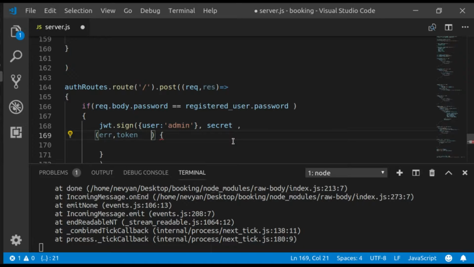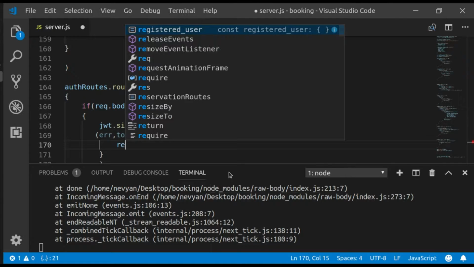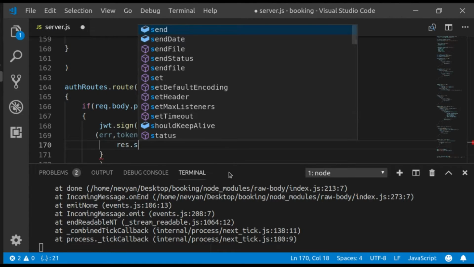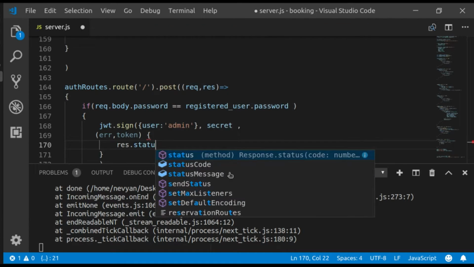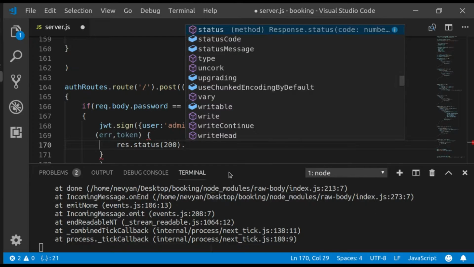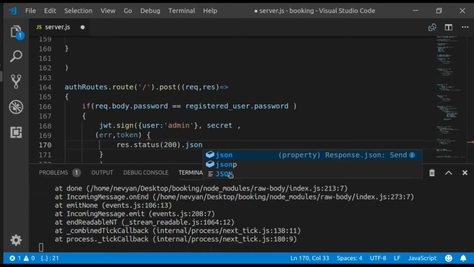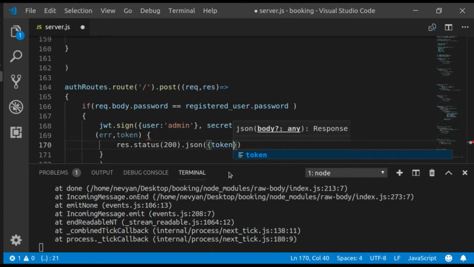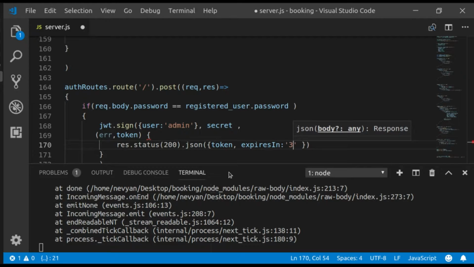So if we have received a token, we'll just want to send it to our user. So we'll just use the response and we'll send a status 200. So it's successful. And within the JSON part, we'll send our token. Additionally, we'll send an expiresIn parameter, and it will be, let's say, around 3 hours. We can modify this value later for testing purposes once again.